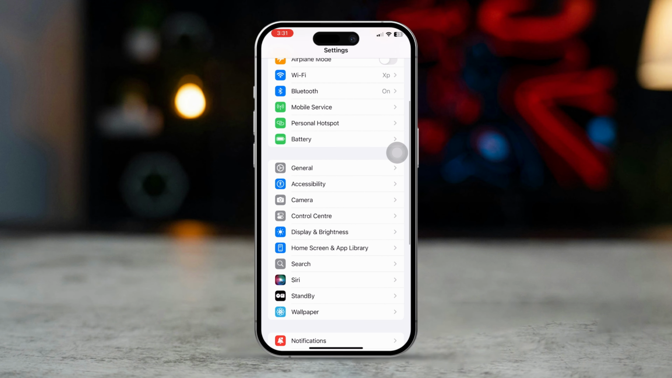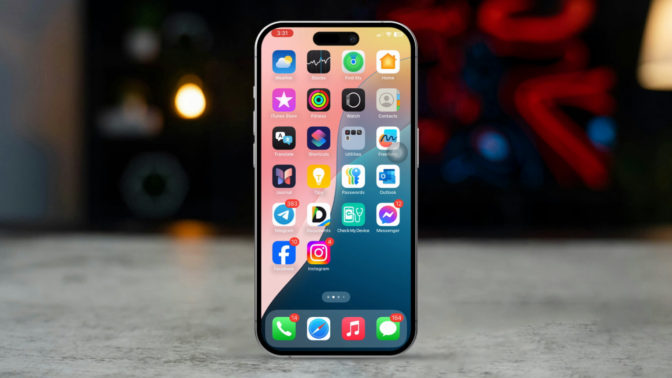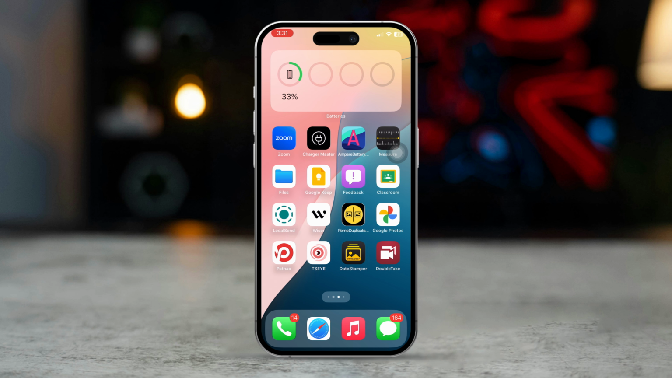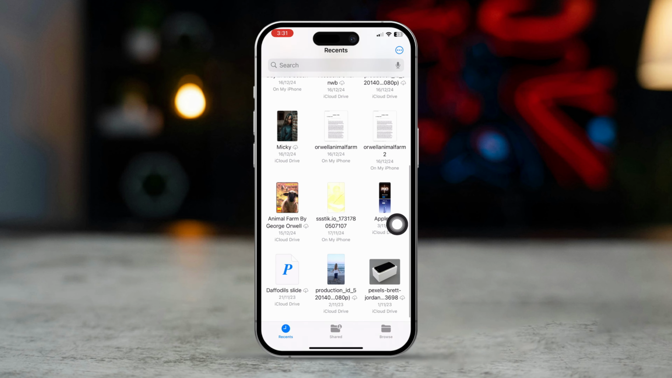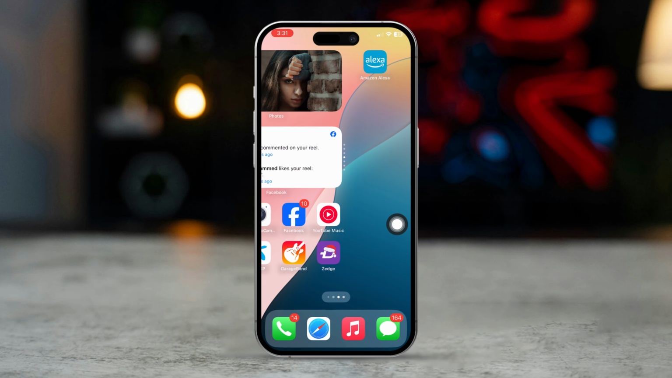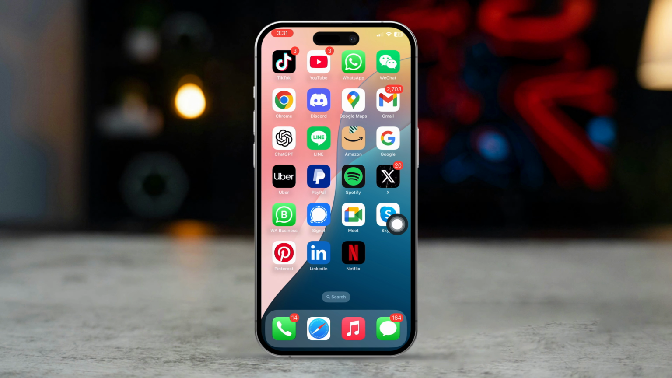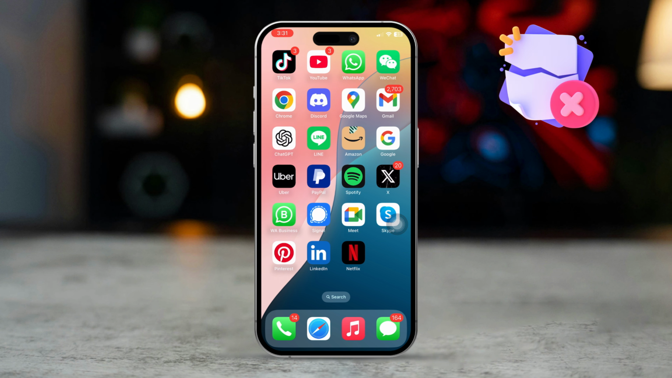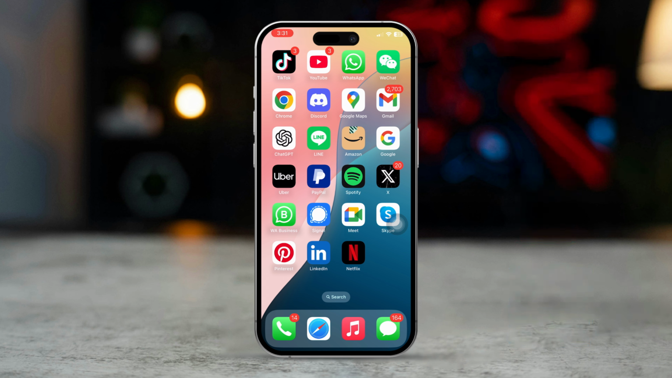Solution 3. Check file compatibility. Ensure that the file format is supported by the app you're using. If the file isn't compatible, try opening it with a different app, such as Files or a specific third-party app designed for that format. Or re-download the file. If the file was downloaded from the internet or an email, it might be corrupted. Delete the file and download it again from the original source.